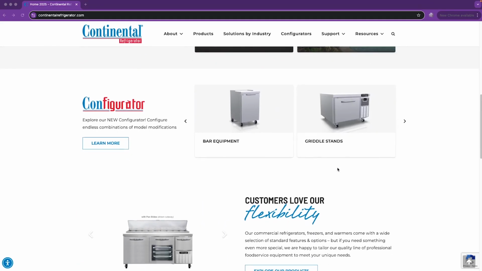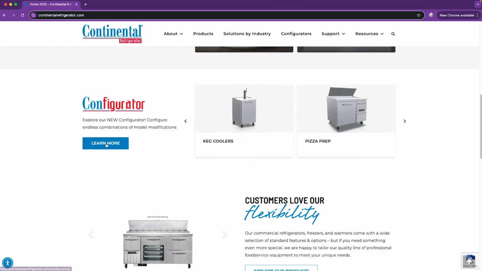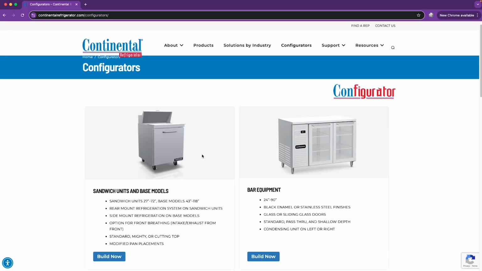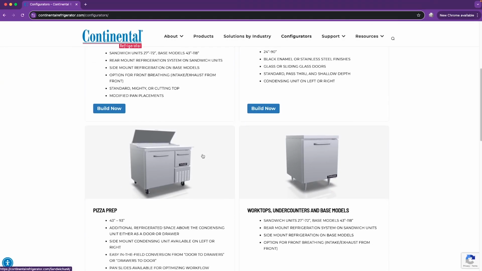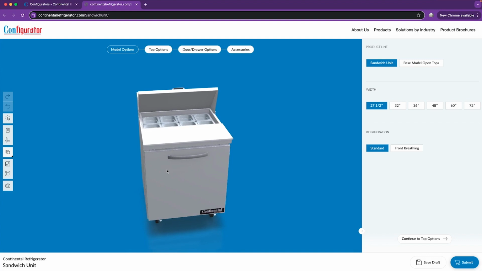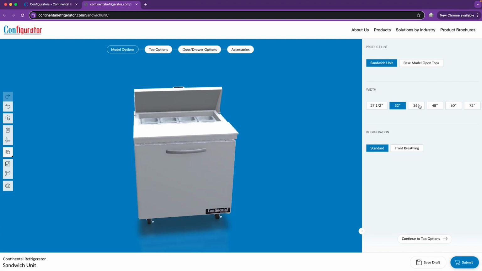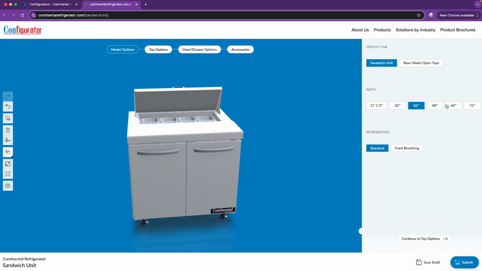You can use the top navigation on our website to take you to the main page for configurators, or you can use the carousel on our homepage to get directly to the product line you are interested in. The main configurator page will give a brief description of the product line, such as sizes, options, and accessories. Once you decide which product family you want, you can begin designing.